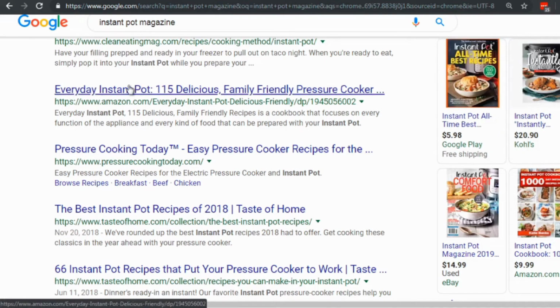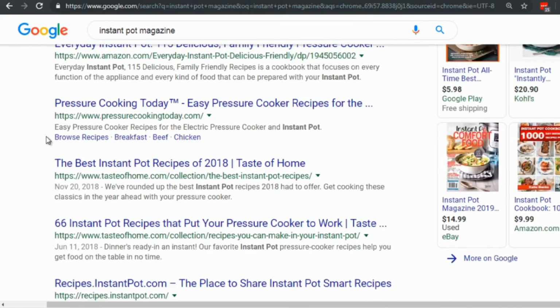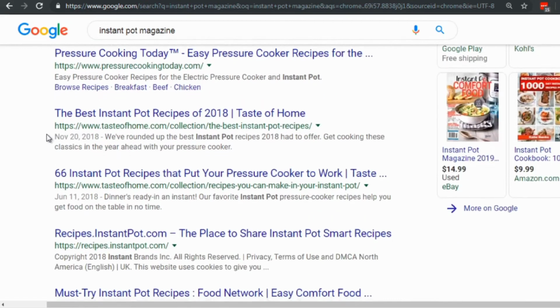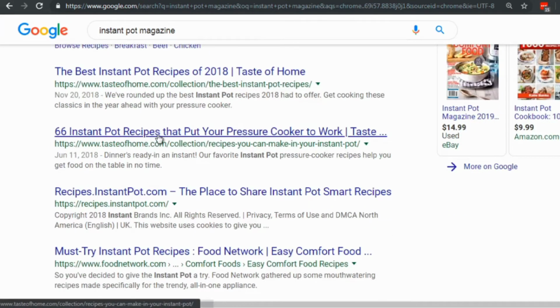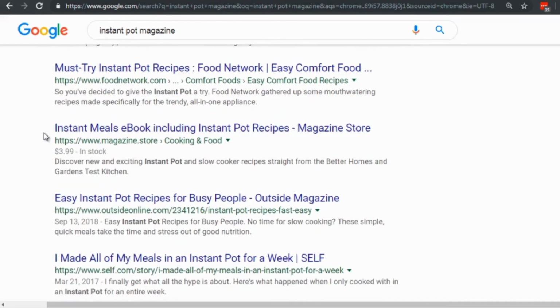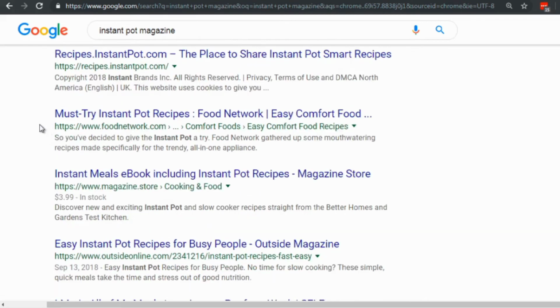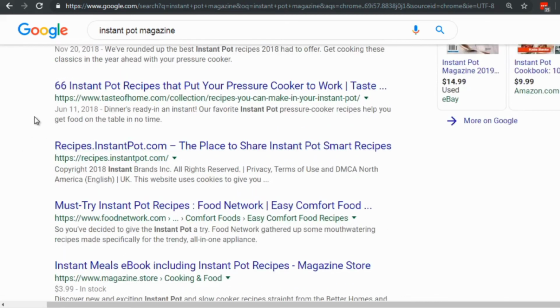So everyday Instant Pot chicken, as long as the words Instant Pot chicken are in there. So we got 66 Instant Pot recipes that put your pressure cooker to work. So we could say something like 6 Instant Pot chicken recipes that take less than 15 minutes. And yes, believe it or not, Instant Pot can literally cook something like a pot roast within less than an hour, or sometimes half an hour. Because it's a pressure cooker, it cooks a lot faster.